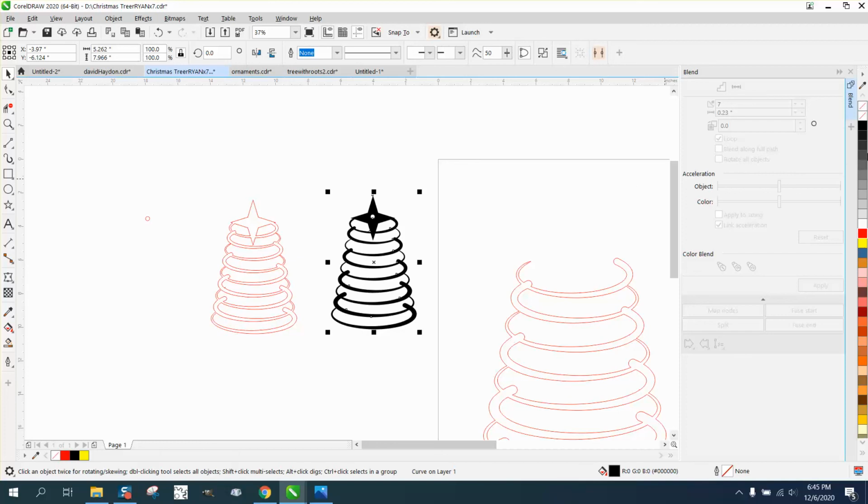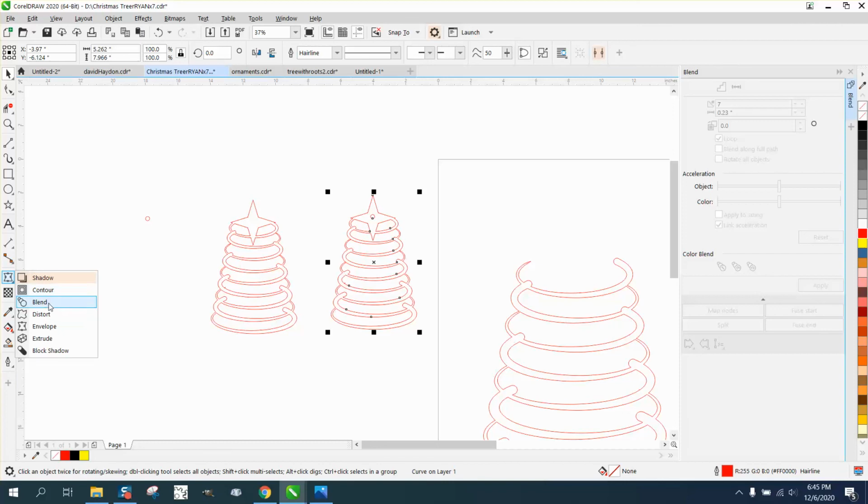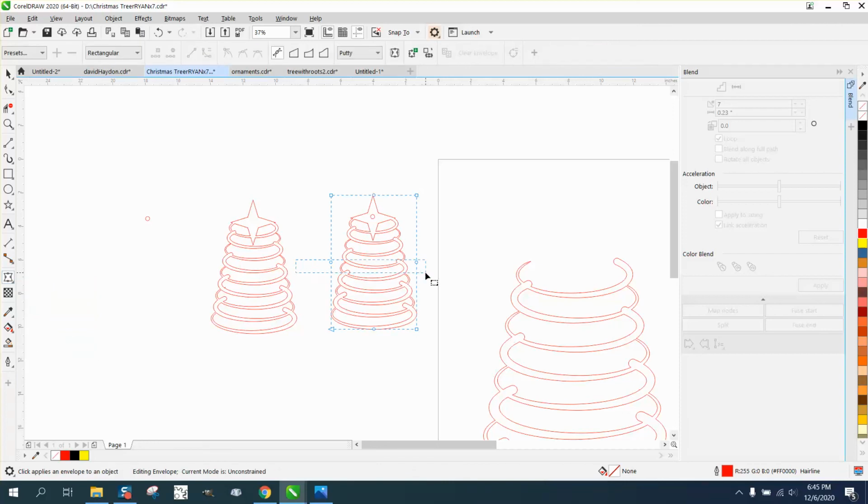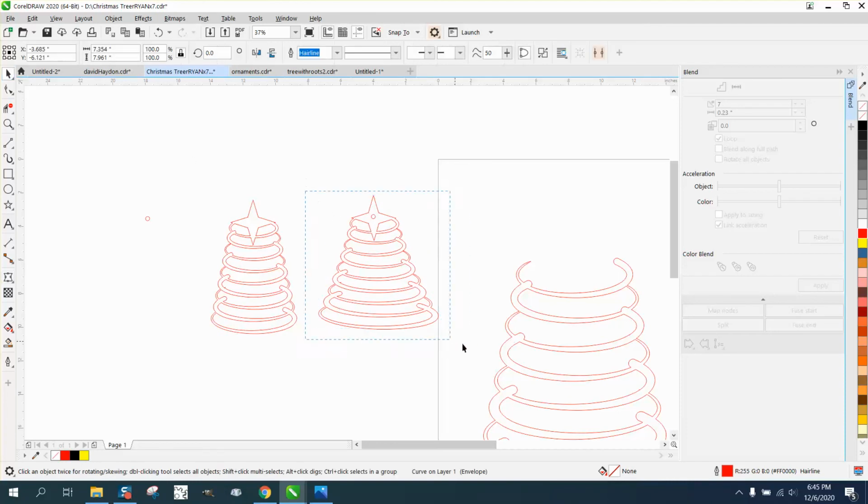Let's take this and left click, right click, and then open up your envelope tool. Take away these center two nodes and then make it a little bit wider. You know, if you want it more at the base, you can do a lot with it. It doesn't have to be symmetrical, like I said before.